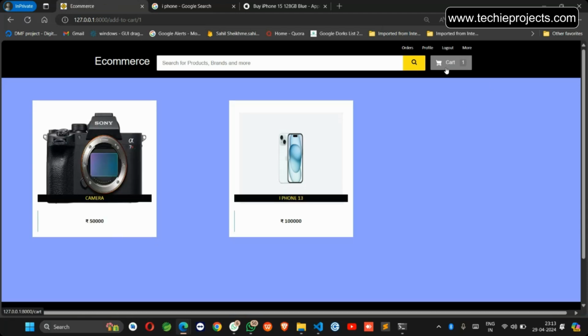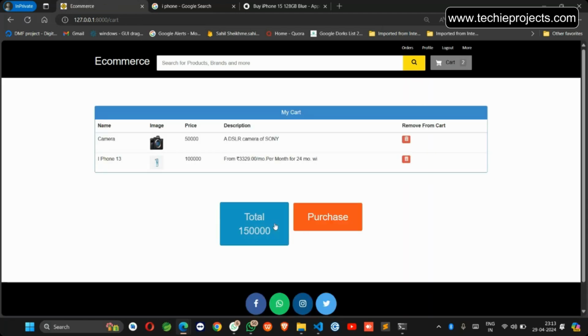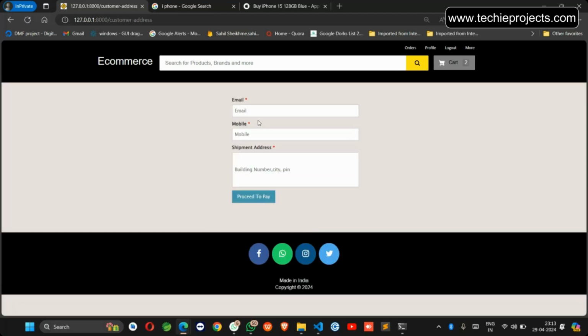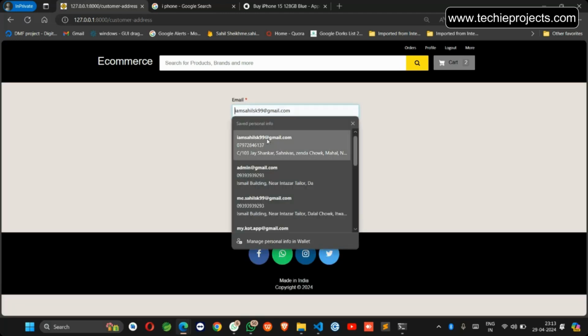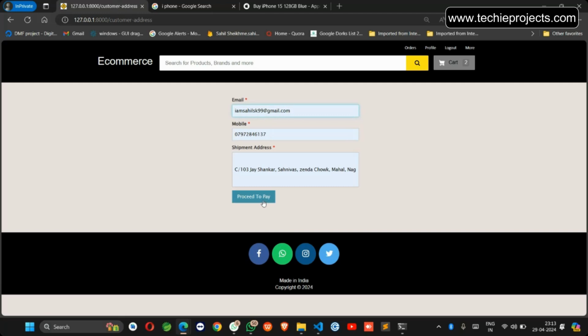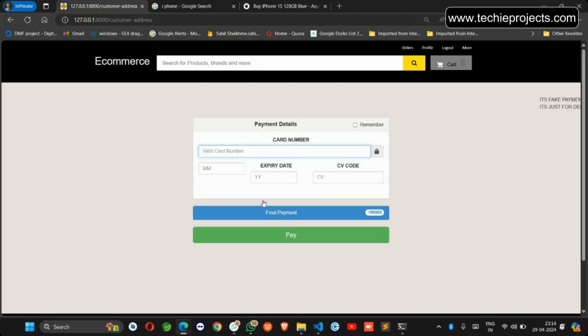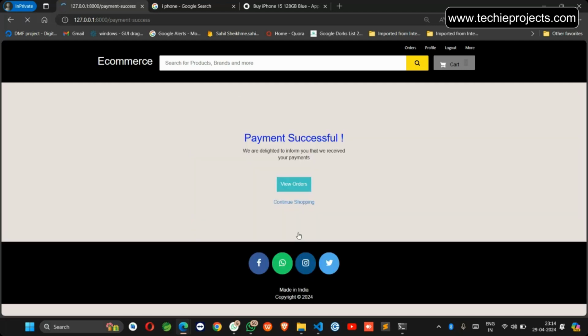Okay, and then you can go to the cart section, and then you can get the bill, and then click purchase. Here you can mention your email ID or your address, and then go to process pay. You can put a random number, just a random number, and click pay. You don't have to put your real card information, because that is a fake payment gateway.